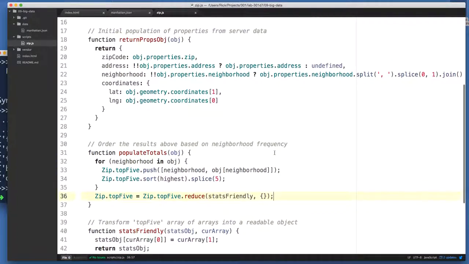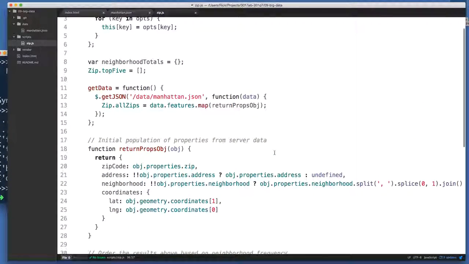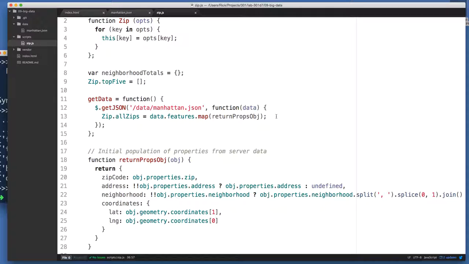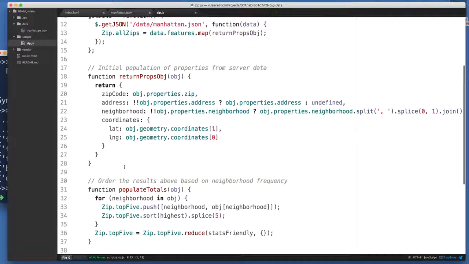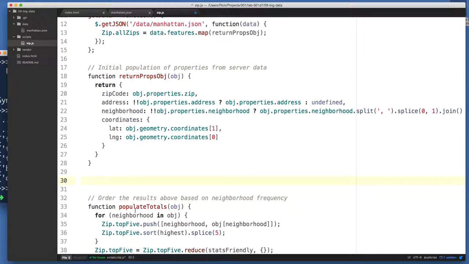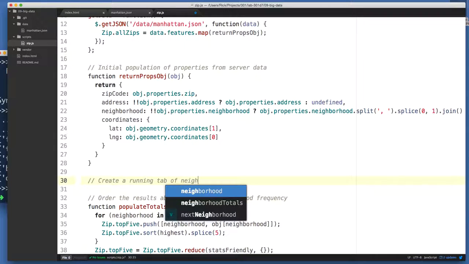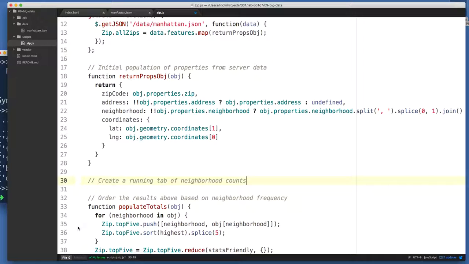Do we have anything that's actually counting for us though right now to actually get this running total? Because we have this neighborhood totals object, but we don't have anything that's doing any counting for us. So we need to create that as well. So this comment will say create a running tab of neighborhood counts. So we're going to build out a counter, just a counter object. That might be referred to as a dictionary in Python.